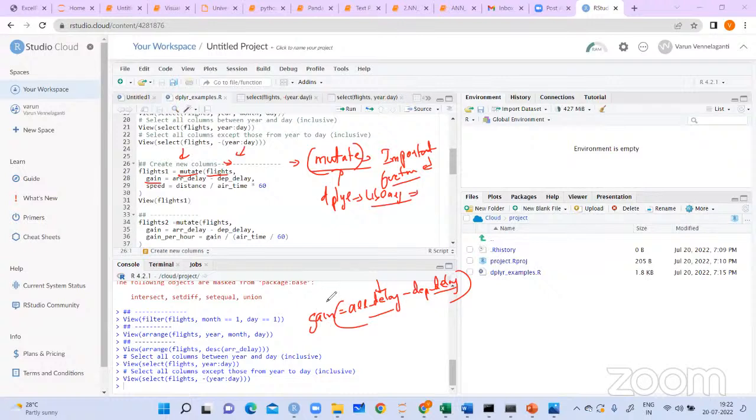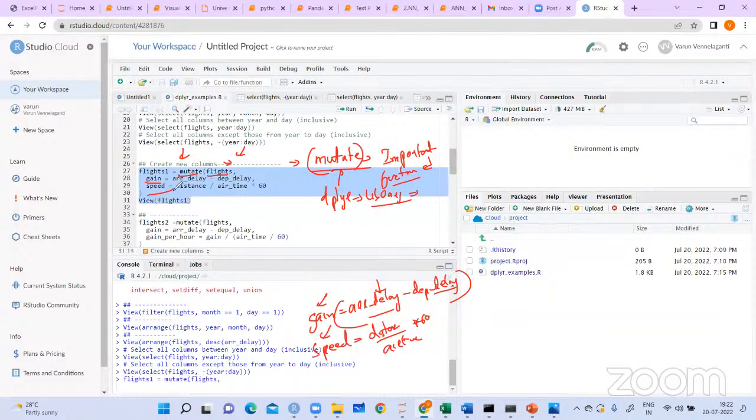So I want to create one new column called gain, and then also create one new column called speed. Speed is equal to distance divided by air time, times 60. So this is what I'm saying: create these two new columns. So let us do that. Mutate. Select all the lines and press Control Enter.